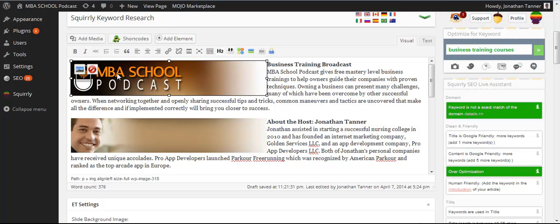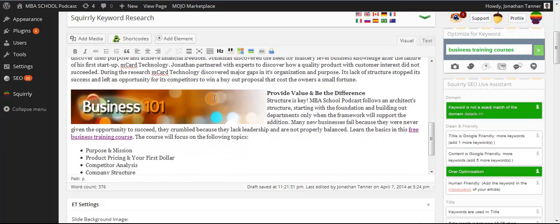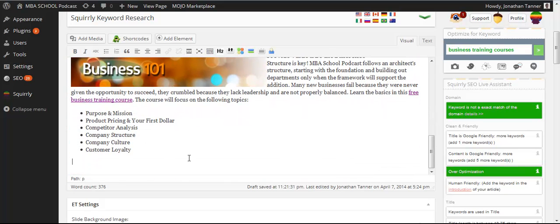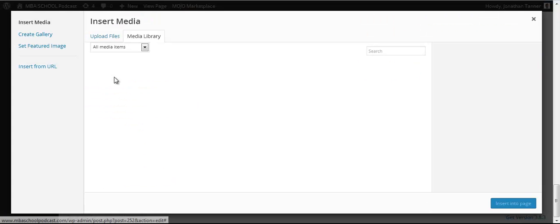And you can see that we've input images and our text, and we're going to scroll down here and we're going to input an image at this very end part here. And in order to do that, you'll see these function keys up here. There's add media, short codes, and add elements. We're going to click on add media.